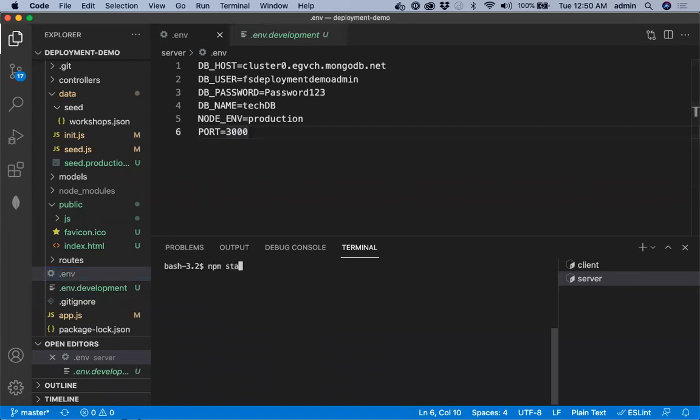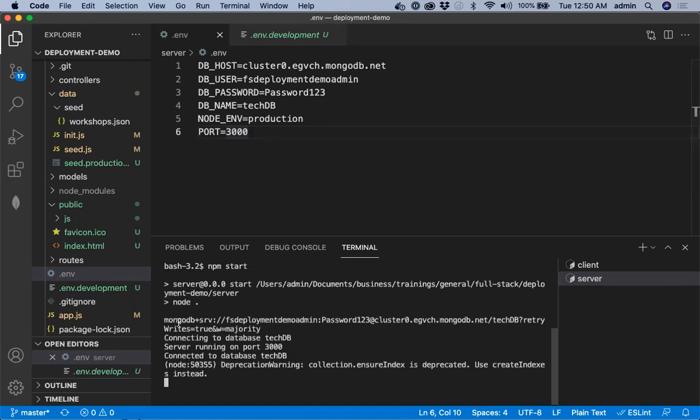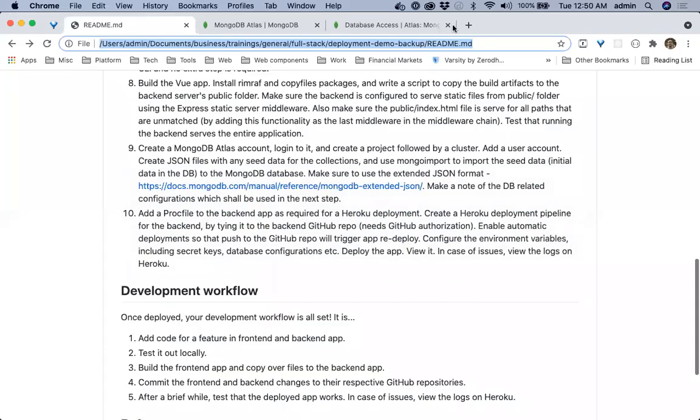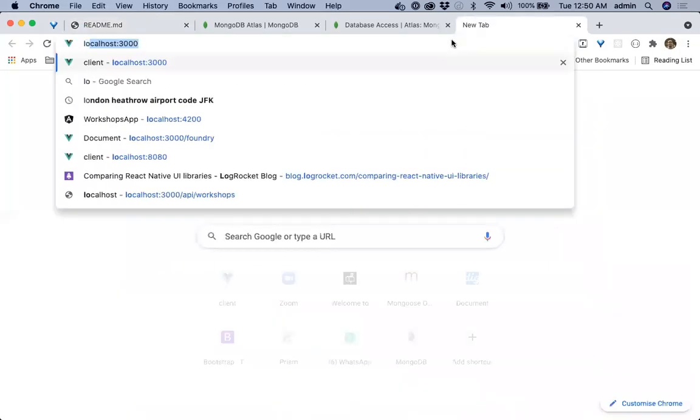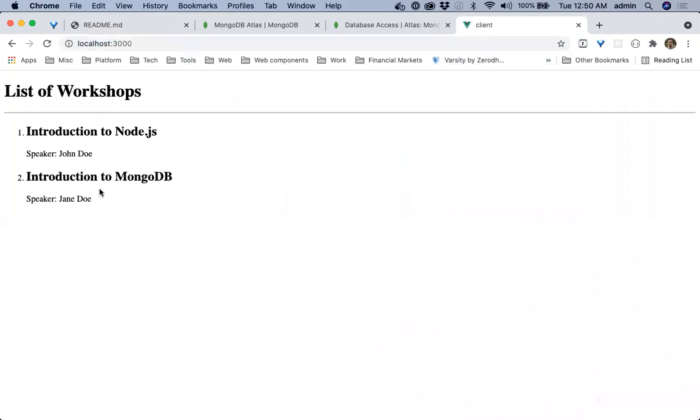So we'll npm start. Now you can see it's actually connected to this, which is the Atlas database. And now if you check, it is still working. So this means when we use the production environment also, it should work. The only piece remaining is now to deploy this to Heroku. So we'll be doing this in the next step.